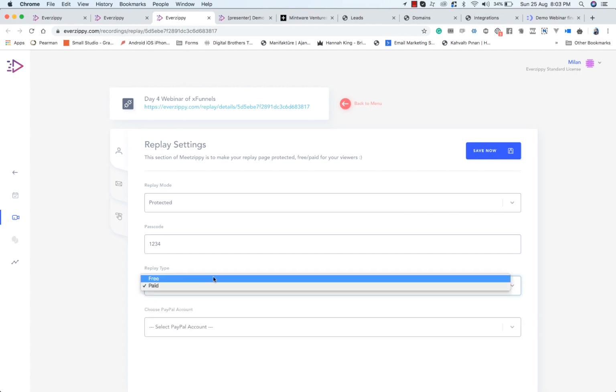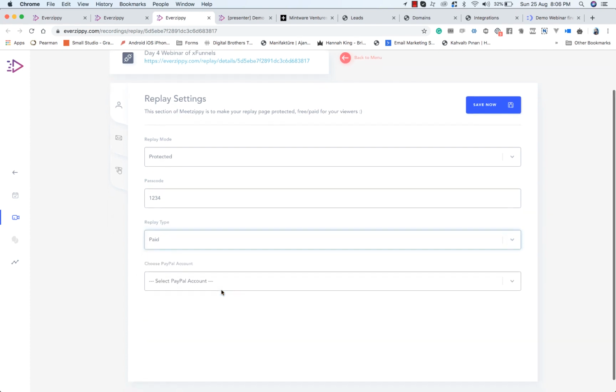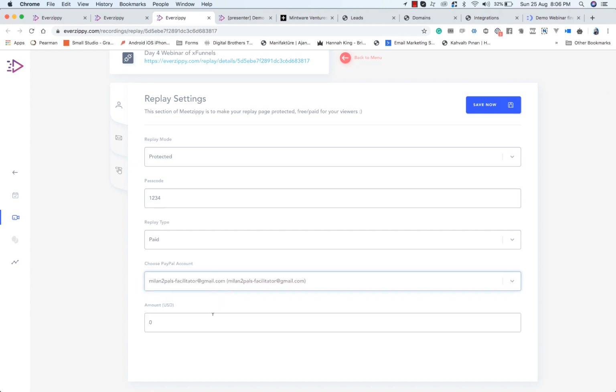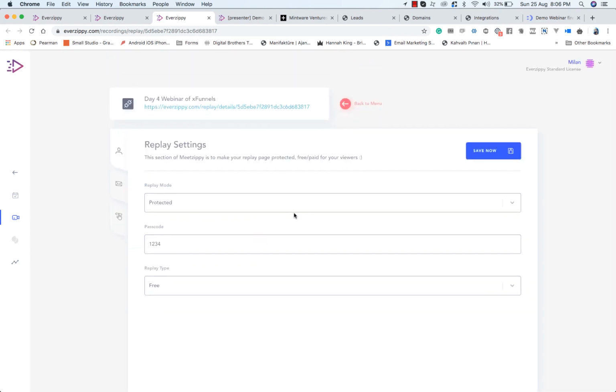Or you can have the replay type paid or free. So you can monetize replay pages as well. All right, so you can choose paid. You can choose your PayPal account, set up the price, and it would be good to go. So this is how it works with the paid or free kind of replay pages.